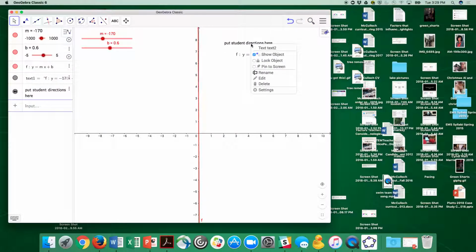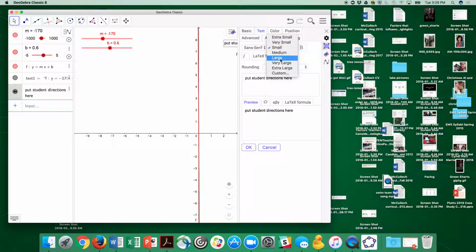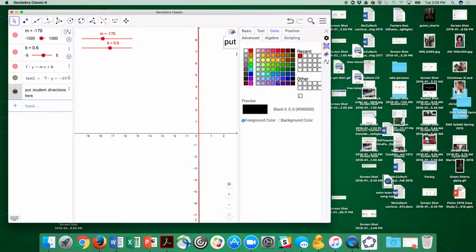I can change the color on that if I want to. I can make my text bigger or smaller. Right here, I can make it really big text. And I can change it to purple if I want to.